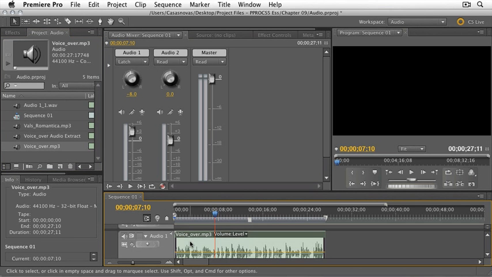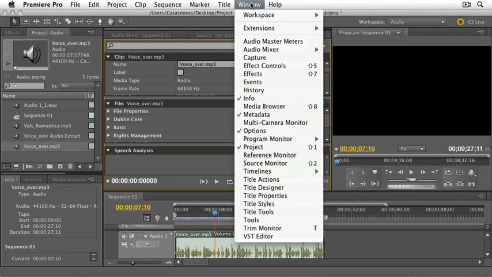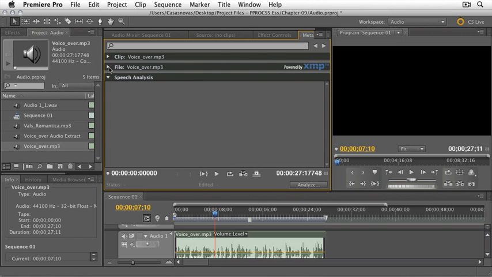After I select it, I'm going to go to the metadata panel, which is this one right here. If you don't see it, go under Window and choose Metadata and it will appear. In here we can see a variety of different metadata information, date of creation, etc., duration and all of that. But really what I'm interested in right now is the speech analysis.